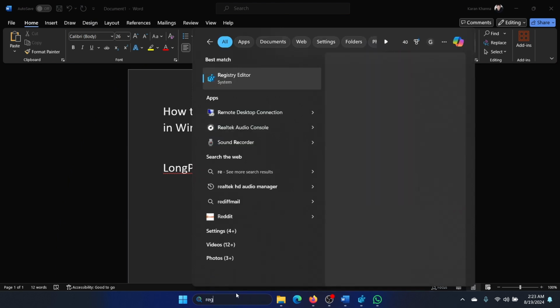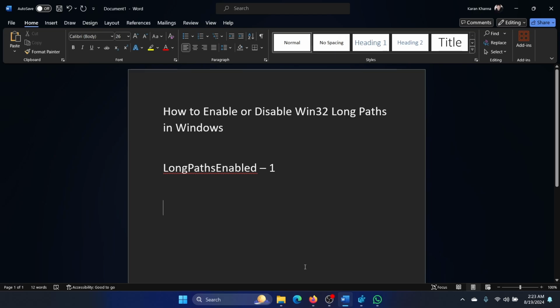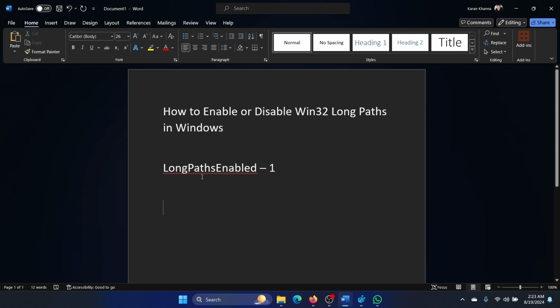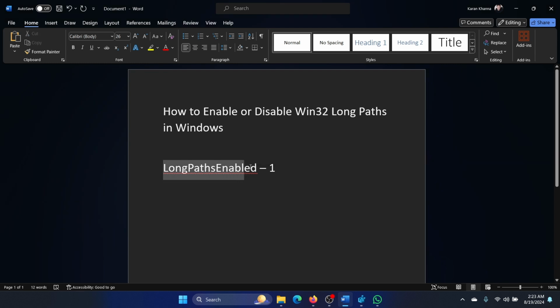First of all, search for Registry Editor in the Windows search bar and open Registry Editor. Now we will go to this path here, which is HKEY_LOCAL_MACHINE, SYSTEM, CurrentControlSet, Control, FileSystem. Now there should be a DWORD 32-bit entry in the right pane named LongPathsEnabled.